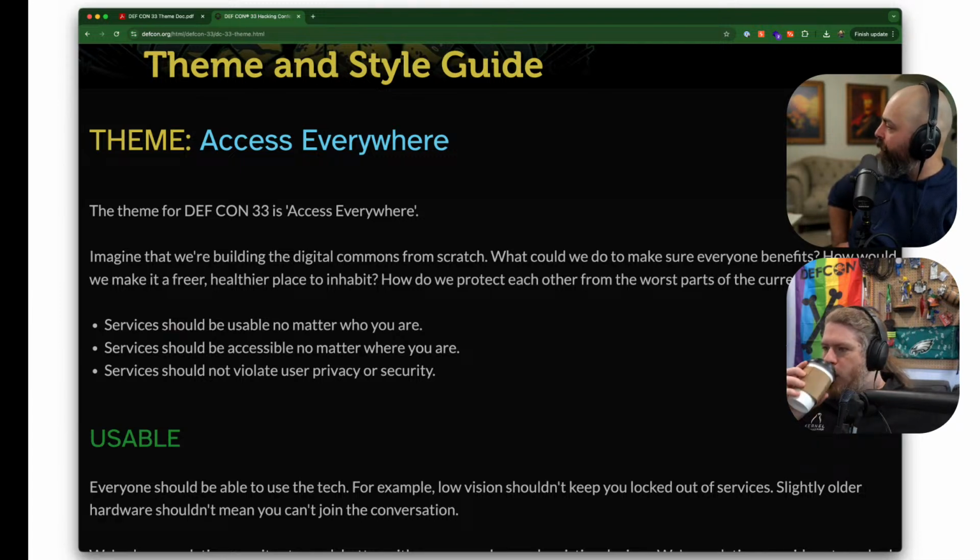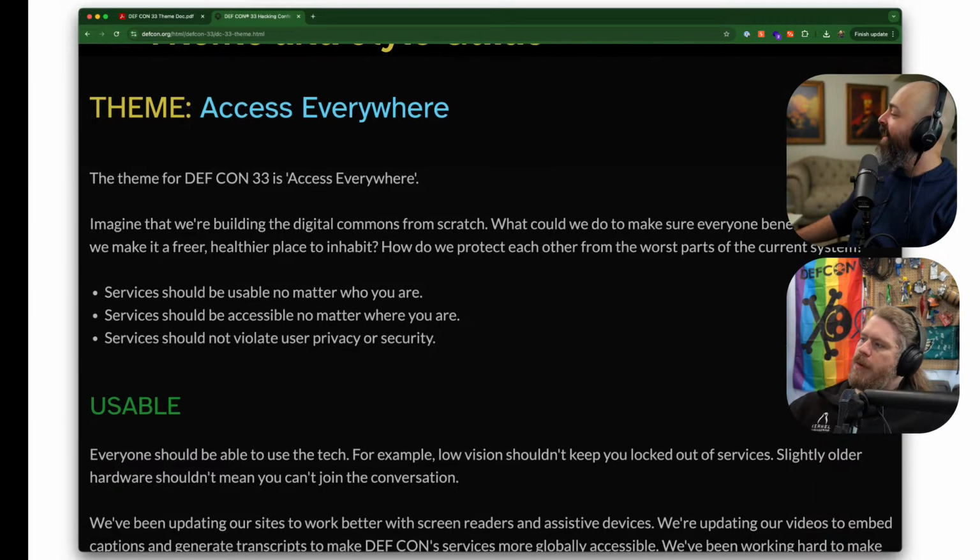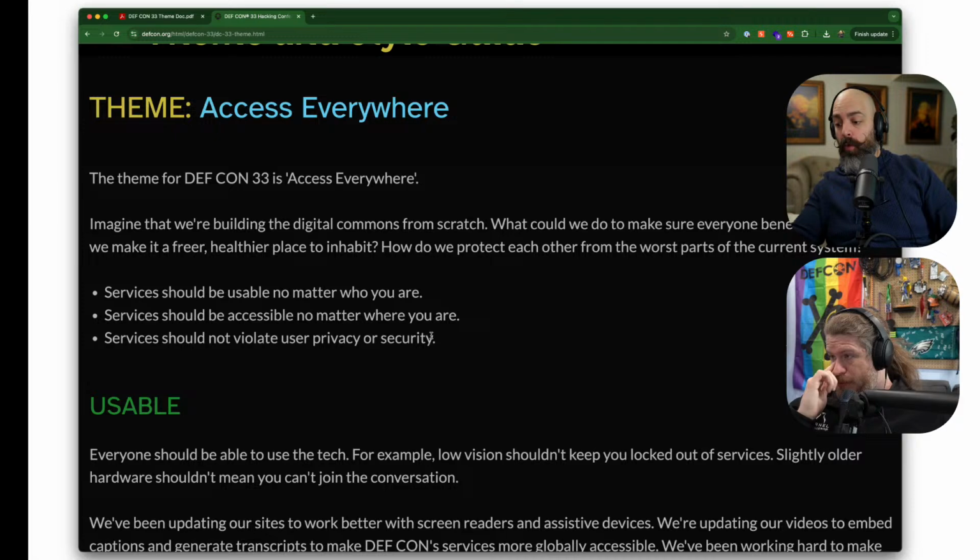Services should be usable no matter who you are. Services should be accessible no matter where you are. Services should not violate user privacy or security. This in and of itself is interesting, and I think it matches the theme so well, even in the world as it is right now, because who was it? Was it the UK? It was a specific country. I'm just thinking of them going after Apple, saying you can't do end-to-end security.